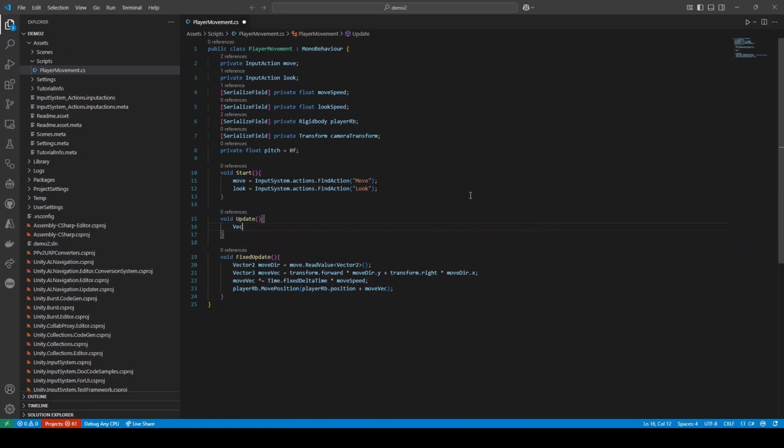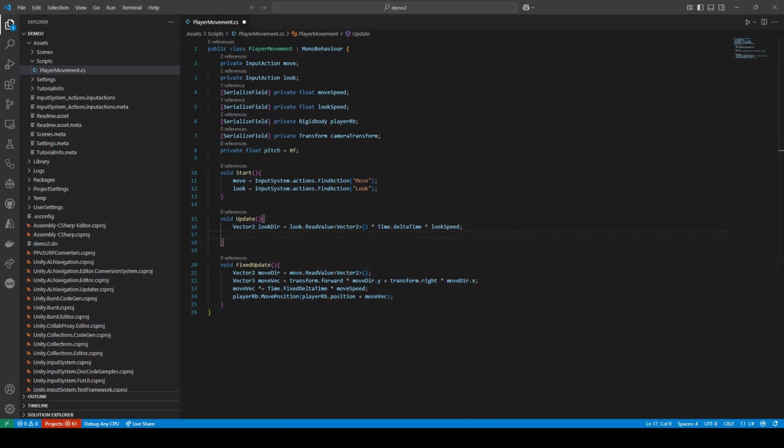So we'll start in the same way as we did the movement by getting our look direction by reading from look.read value as a vector. Then we will adjust it for our frame rate by multiplying by Time.deltaTime and multiplying by our look speed. Then we'll change our pitch variable by the vertical component of this look direction, so lookDir.y.